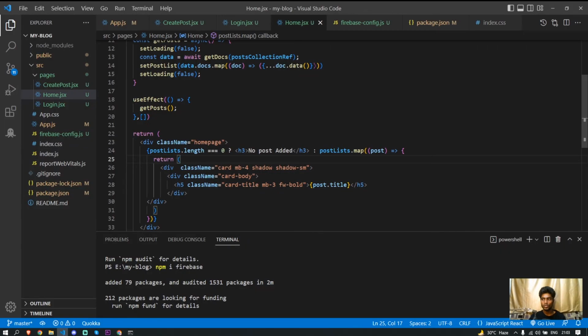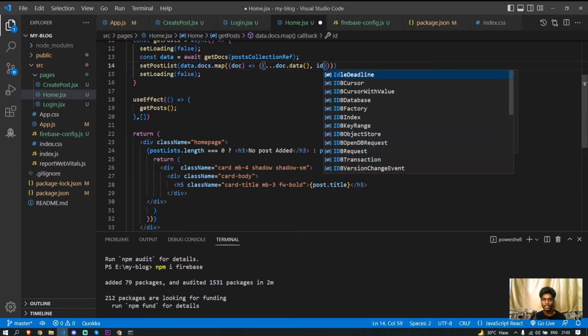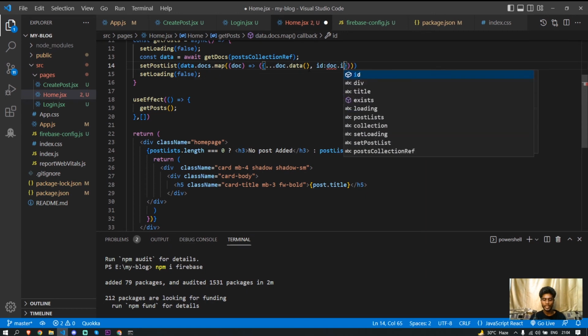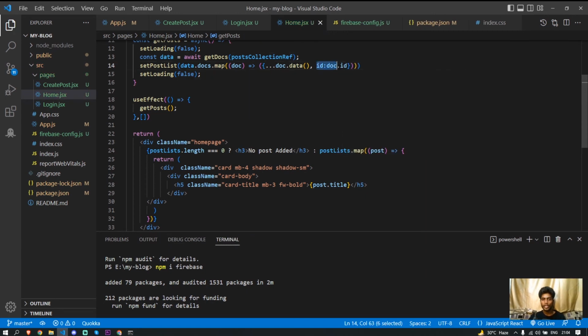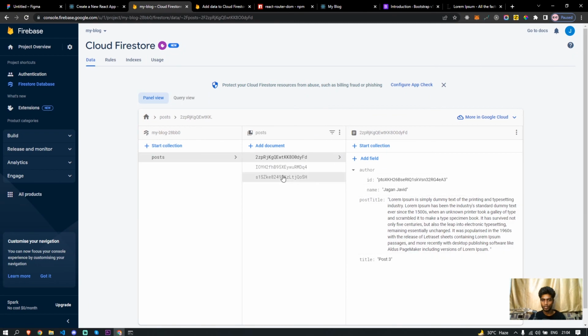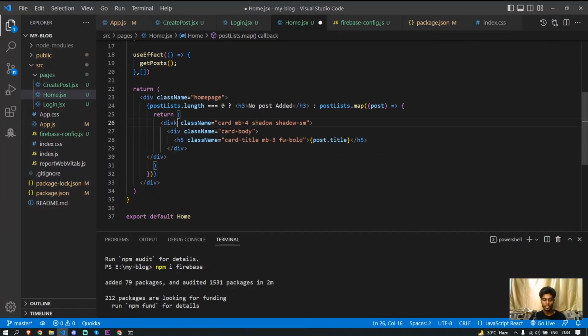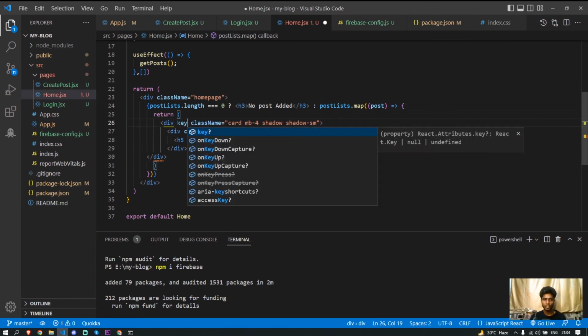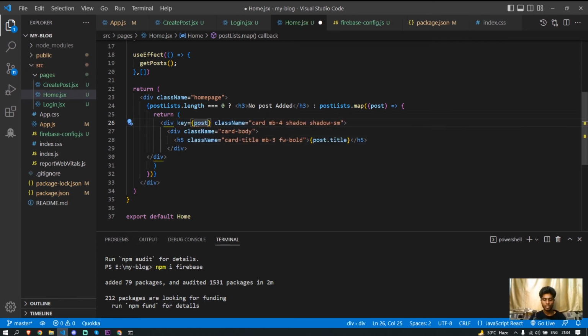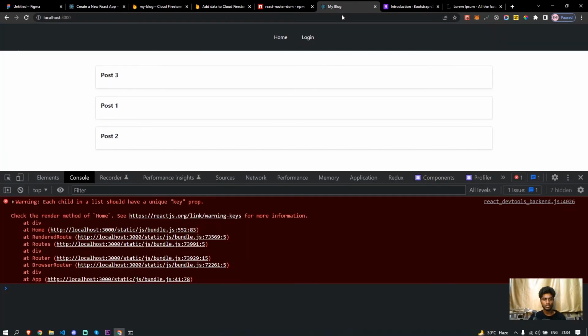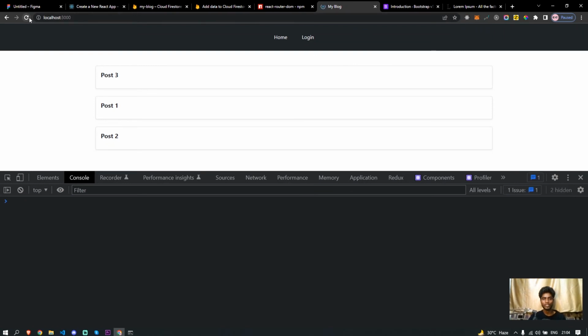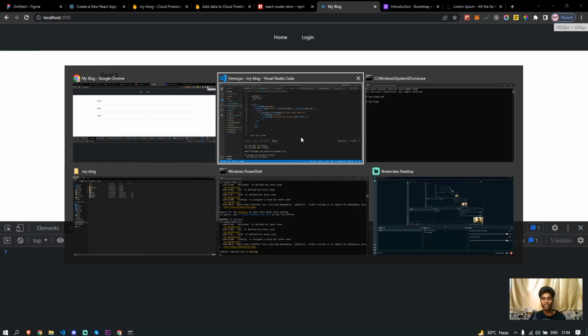To do that, just after the data, give a comma and I get the id. It's coming from doc.id. The id is basically what you're going to get for each and every document, each and every post. So these are the ids. Here I'll just put a key and pass post dot id here. If we pass this, we should not see this error. Come back and refresh this page. You're not going to see any error here. Okay, this is cool. That's all.